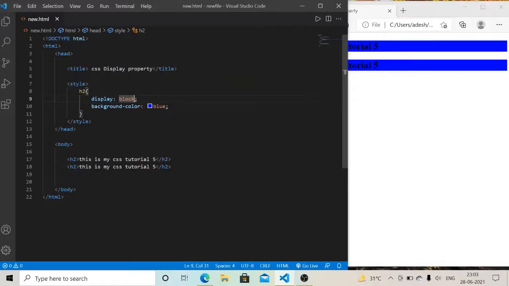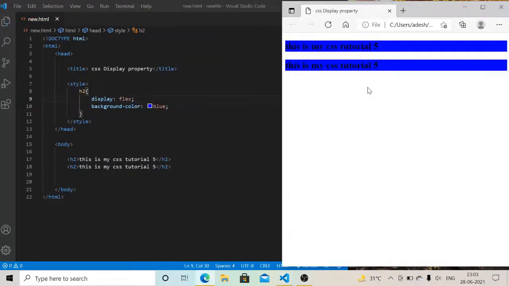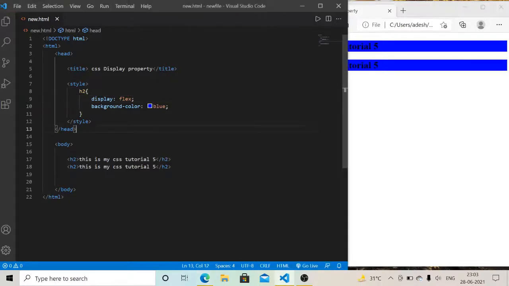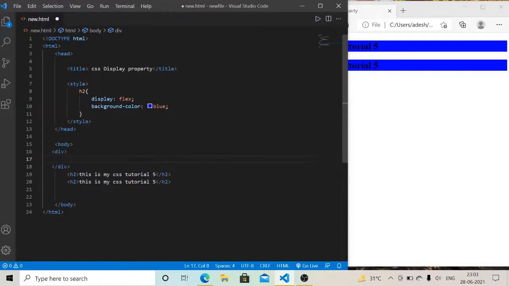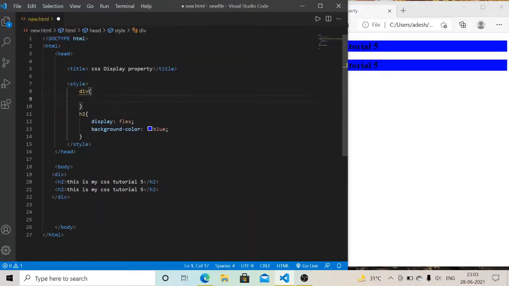Now there is another use, flex. When I use the flex display property, I save this file and refresh my page. Nothing happens, but when I create a div element here and copy this element into the div section, I give the div element some CSS. I copy this display flex and paste it here.